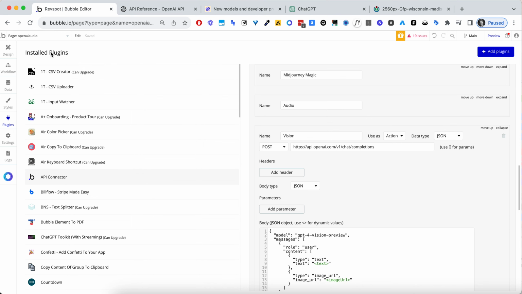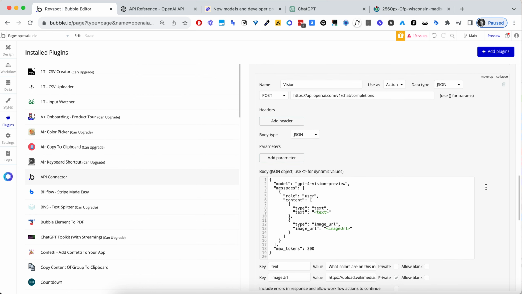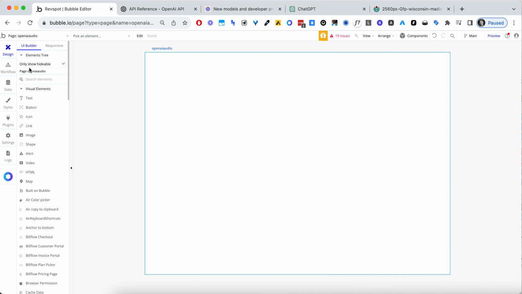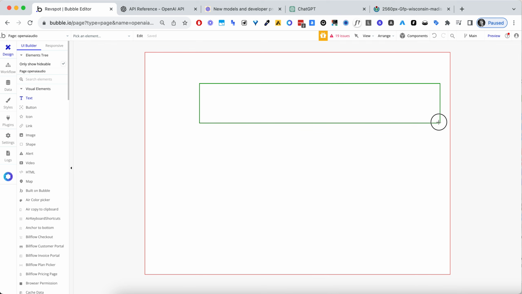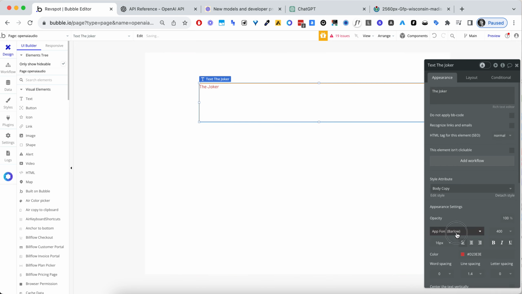So what should we build? Maybe we should build something funny, some joke. Yeah, maybe we give an image and there's a joke about the image, something like that. So let's start. Okay, so we're calling this the joke generator, the Joker, it's a better word, Joker.